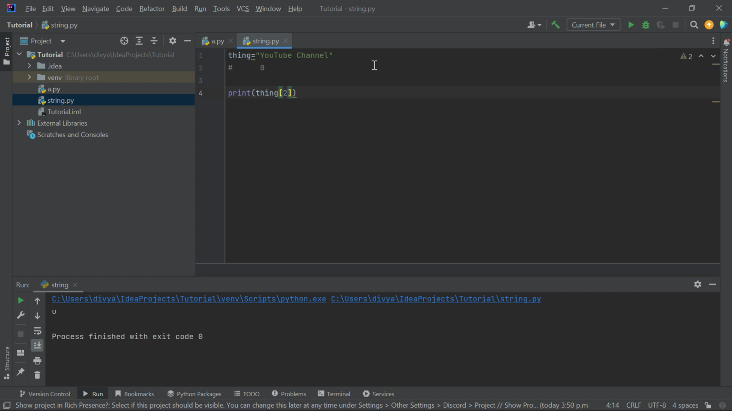And then let's say I want to print out from T, which is the third index, and I want to print out onwards. So what this colon does is it tells it from the third location onwards. So this would print out like tube channel, I believe. And the same goes for the other way. This would print out up to 3, so just YOU.